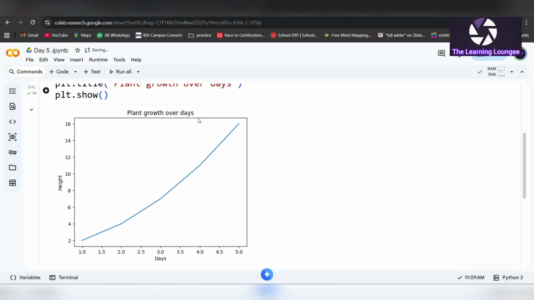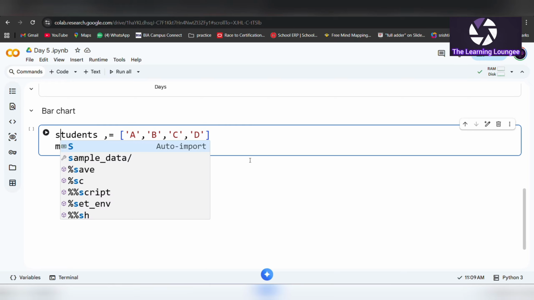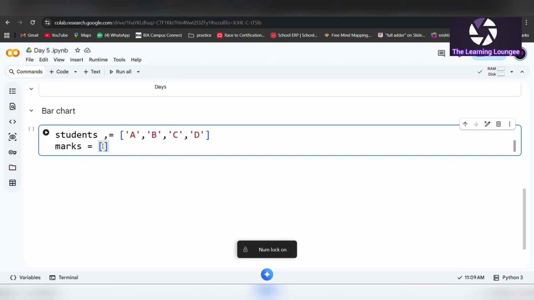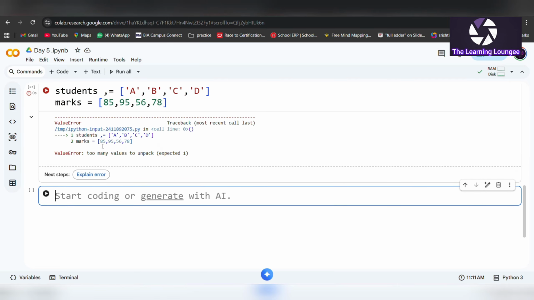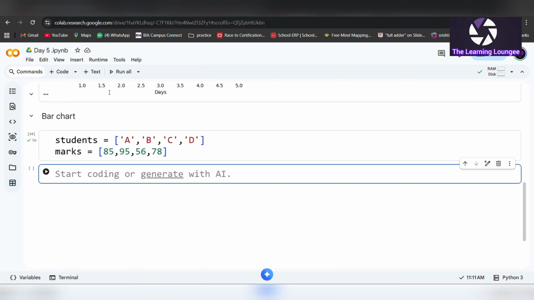So let the first student's marks be 85, then 95, then 56. Okay, I think my Num Lock is not on. These students have given the exam and they got certain marks. So let's write their marks: 85, 95, 56, and 78. There are four students, so I have given the four marks. Okay, there is a value error. I have inserted a comma by mistake here. Now this is good to go.